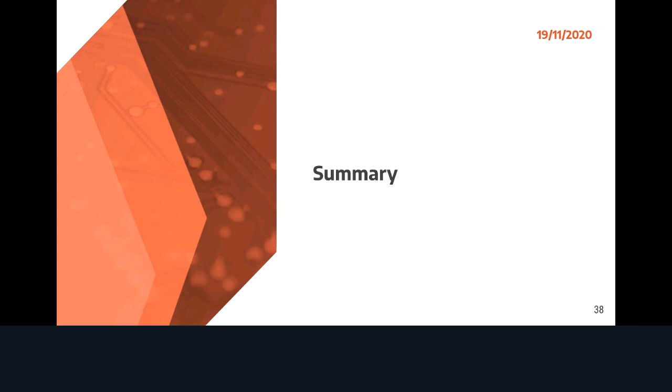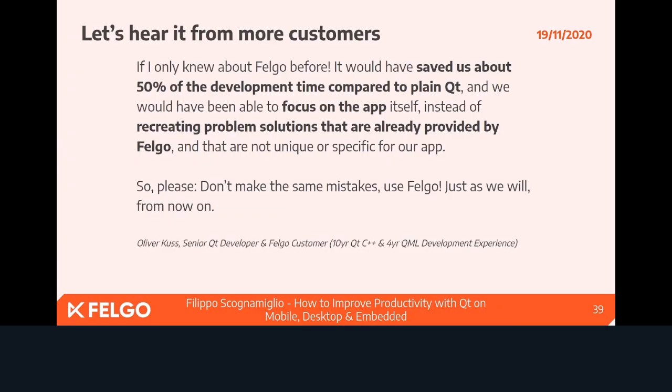So let's hear it from the customer, and let's try to summarize a bit what we discussed in this presentation. This is Oliver Kuss, who's a senior Qt developer and Felgo customer, and he basically stated that using Felgo saved him about 50% of development time compared to plain Qt. This is again no black magic, and it generally happens because Felgo solves for you a lot of problems which you will find while developing the application, being either platform consistent or simply just using plugins which are already there in QML for you.